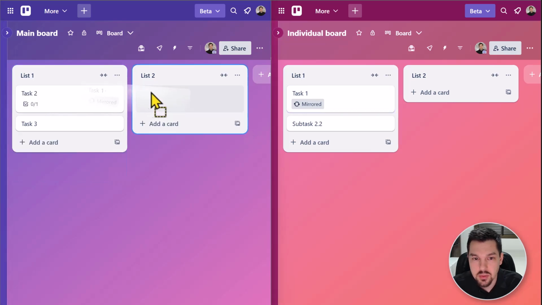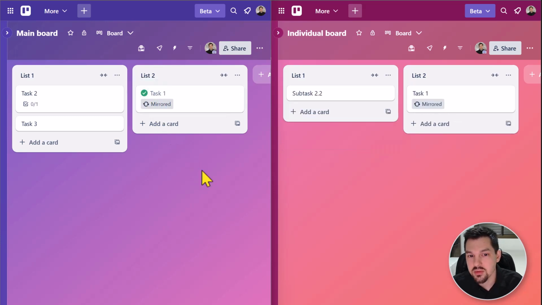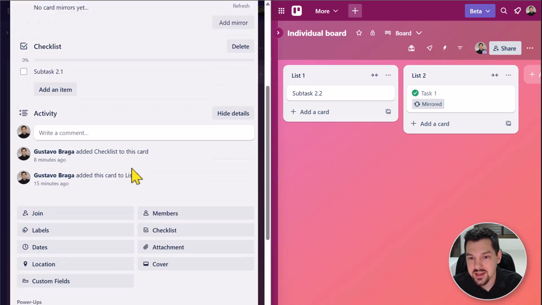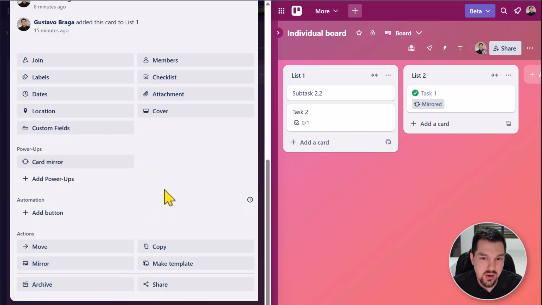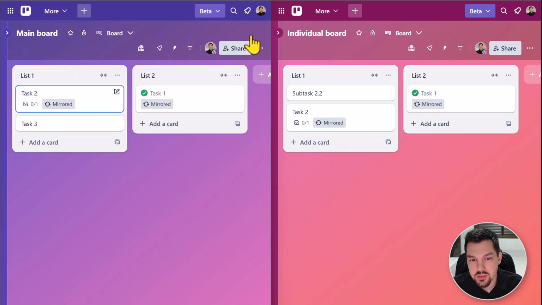Everything that happens in a board, like moving to another list or marking it as complete, will reflect on the other. You can also open any card on your board and click the Card Mirror button in the Power Up section. From here, you can select which board and list you want to mirror this card to. Click Create Mirror, and now you have fully synced cards on both boards.